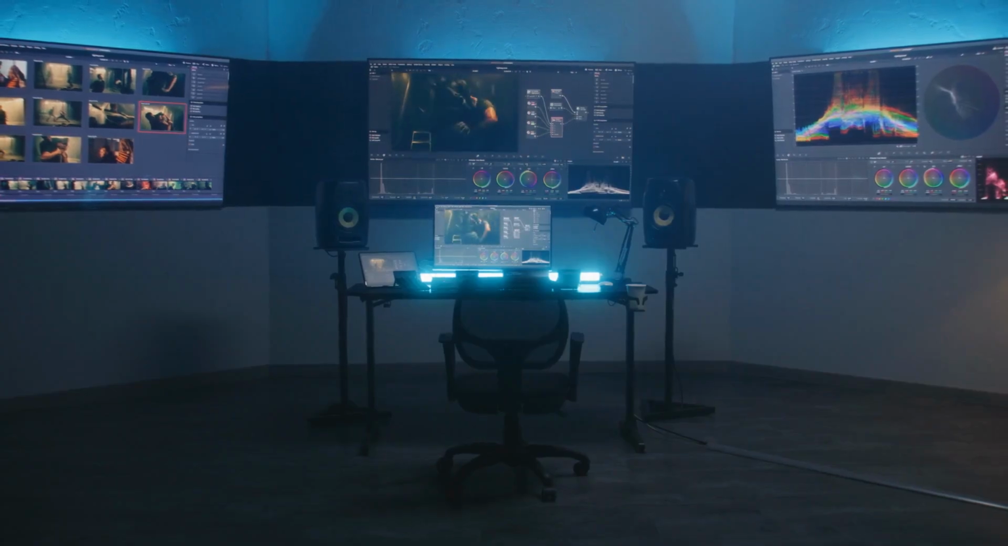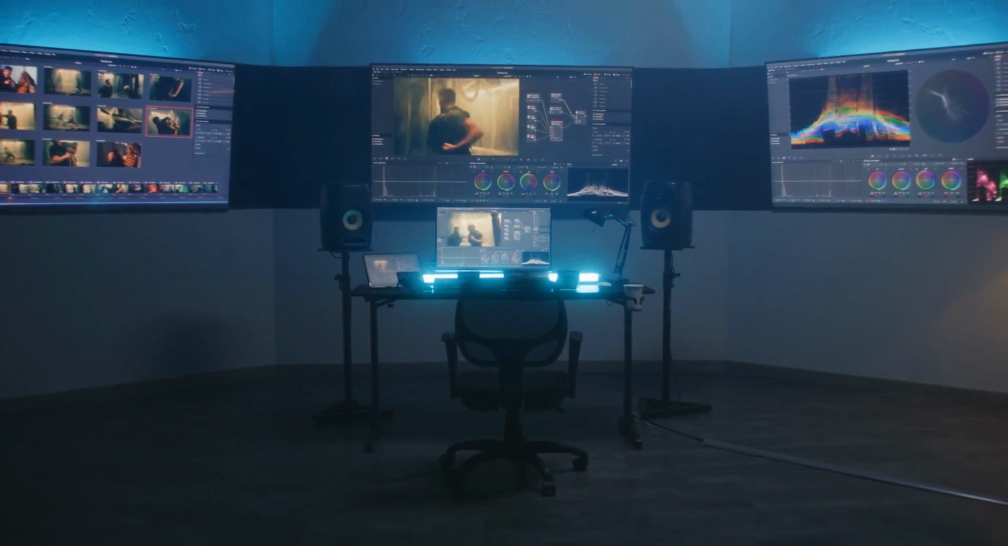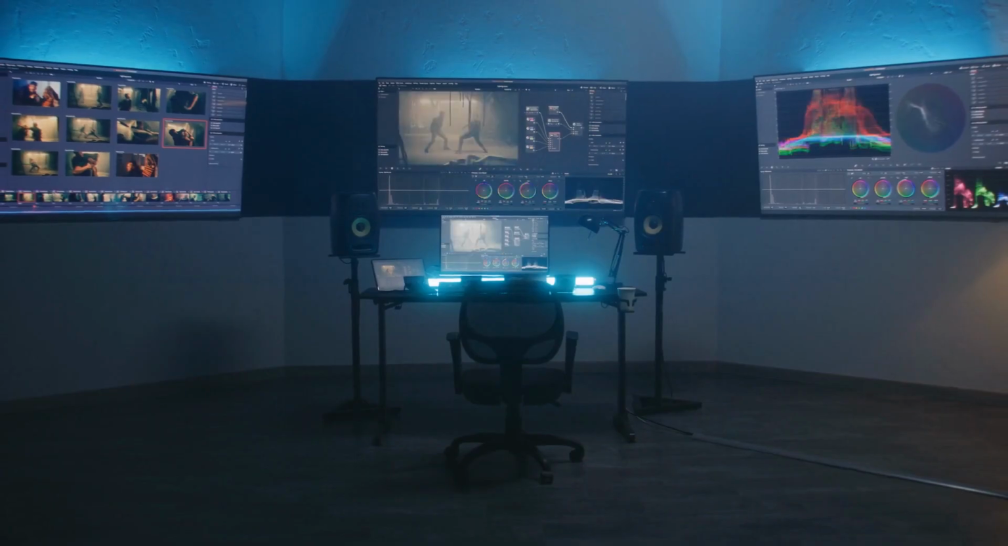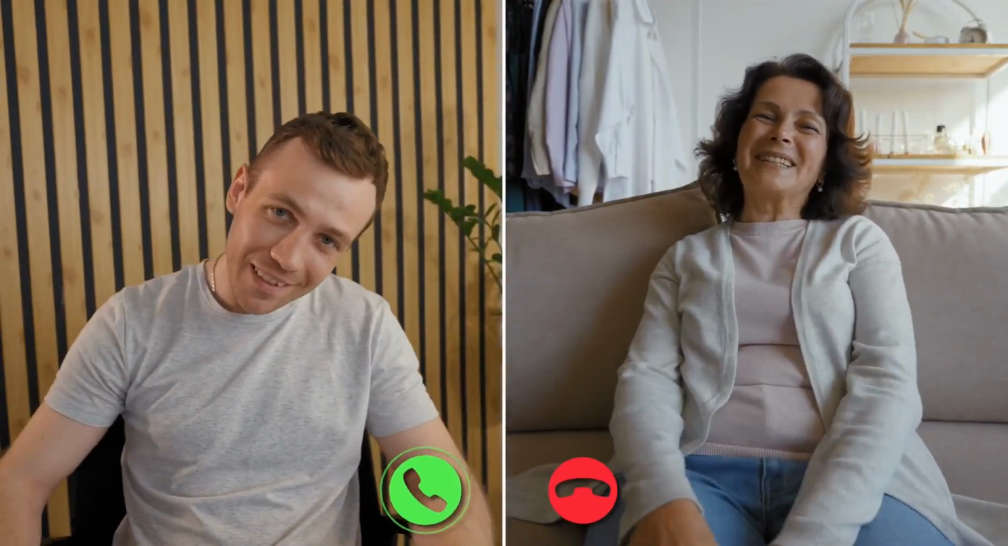Pro tip: take a moment to color grade your B-roll, because matching the color temperature to your main footage makes everything feel cohesive. Small contrast adjustments go a long way in preventing that pasted-on look that can distract your audience from the story.